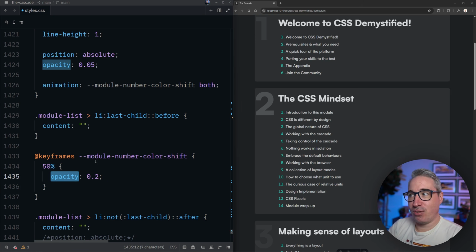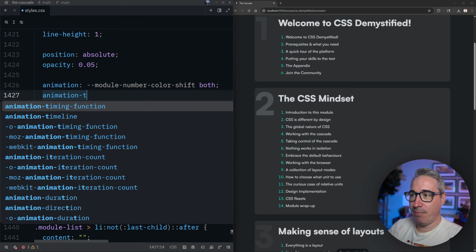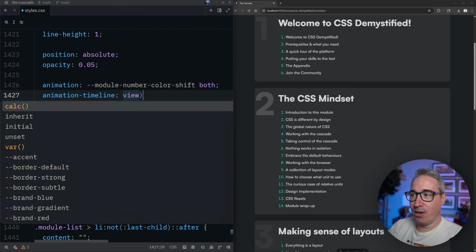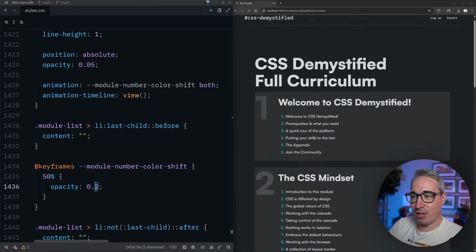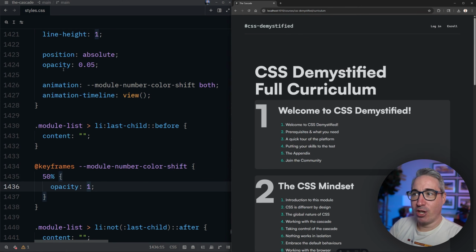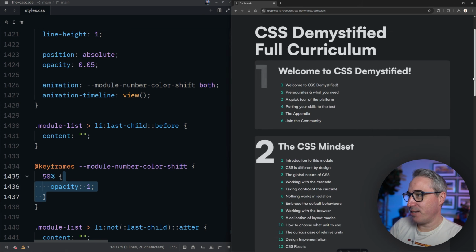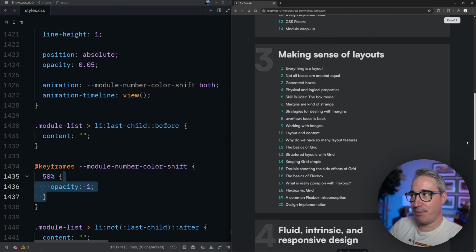So how do we link that to the scrolling? So we do that with an animation timeline instead of doing it with a timing function. And the timeline I want for this is my view. And I'm going to hit save on this. And I'm also going to boost the opacity up to 1 for now, just so it stands out a little bit more. So we're going from an opacity of 0.05 to an opacity of 1 at the 50% point, which means that as they're coming in, they're going to go up to that and then fade back out.